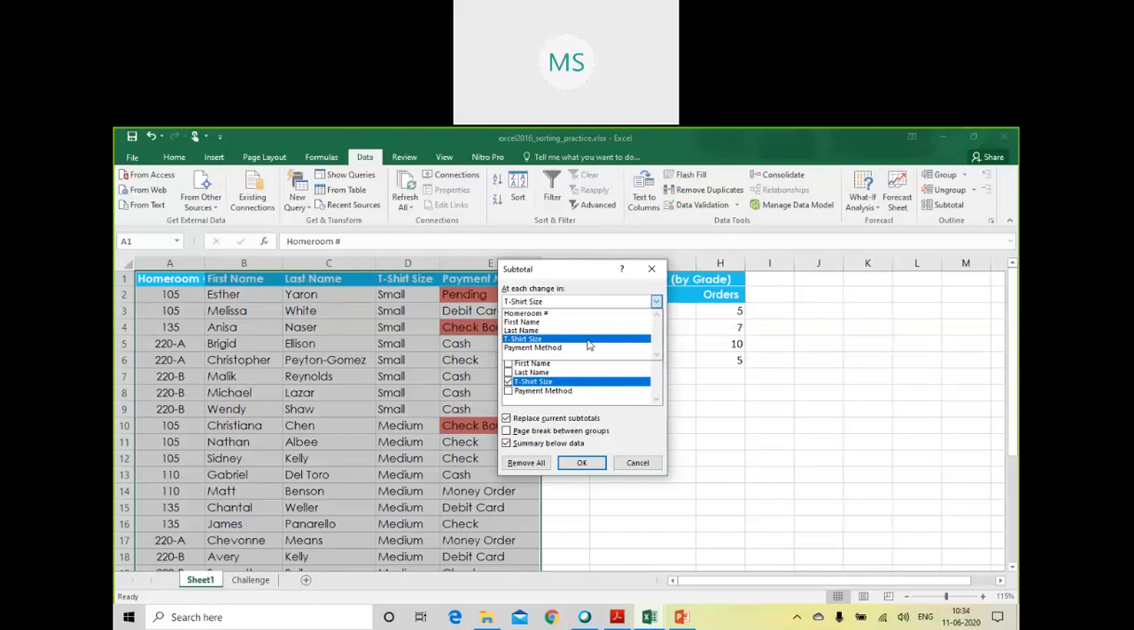At each change in means that if the value of that particular cell changes, it should be operated on. If another small size T-shirt is added to the list, it will count it. If another medium size T-shirt is removed or inserted, it will count it. So 'at each change in' is specific to a value, in case the value changes in that particular column. That is why we need to select it, so I am selecting the column T-shirt size.